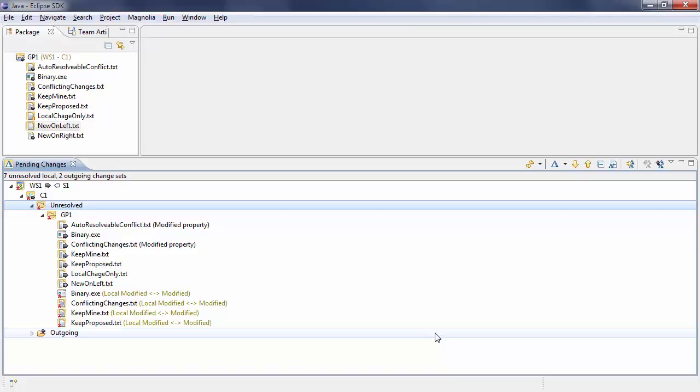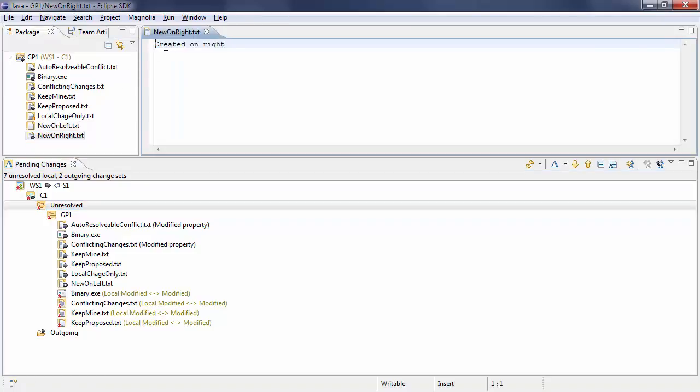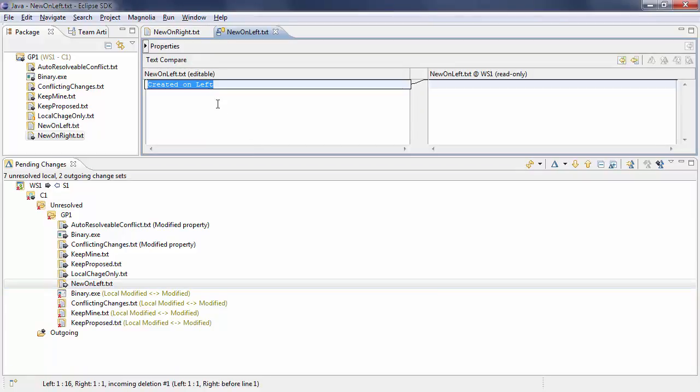Let's take a detailed look at the changes, beginning with the non-conflicting and auto-merged results. The new file, newOnWrite.txt, created on the right-hand Eclipse, has been loaded into our sandbox. You will notice that the content matches what we created on the right-hand side, and you will also notice there is no unresolved change for this file, since this is a file that was loaded from the repository workspace. The file newOnLeft.txt created in this client is still present as an outgoing change and has the expected contents.